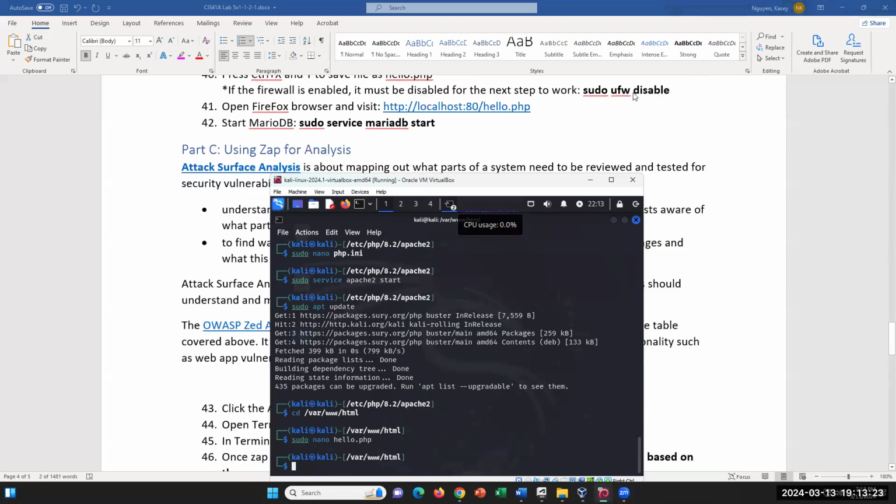Now, on Kali, the UFW is not enabled, but if you're using another Linux version, you can check the status of it. If it is on, you have to disable it because the link might be blocked. So now what we're going to do is open up your browser. You can do Firefox and then HTTP localhost :80/hello.php.